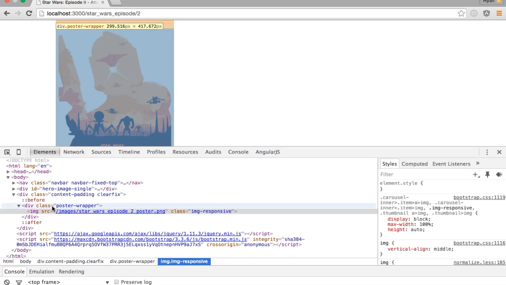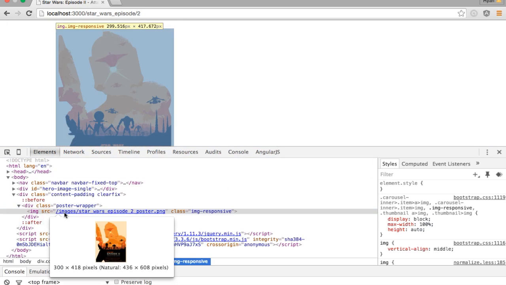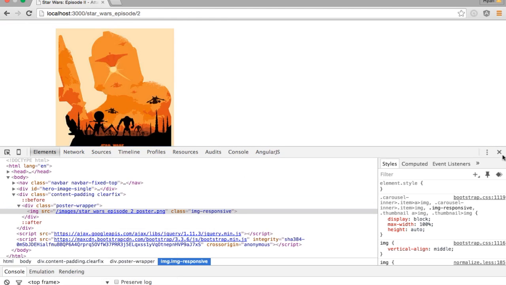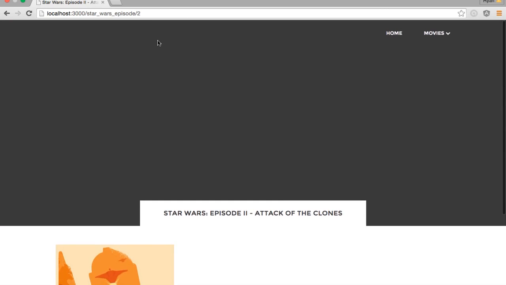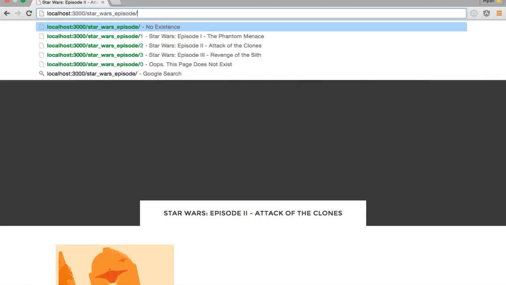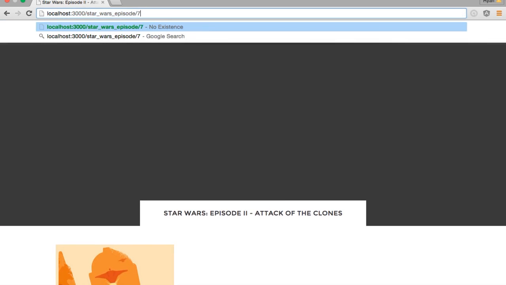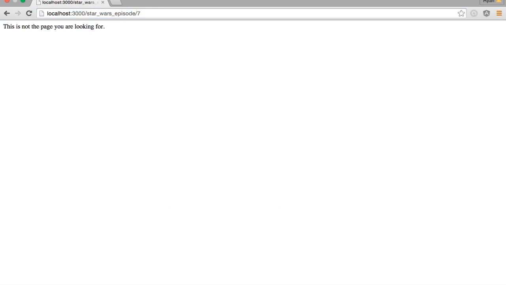So we have a div with a class of poster-wrapper and an image with a source of /images/Star Wars episode 2 poster.png. Cool beans. And again, if we visit page 7, since it doesn't exist, technically it does, and it was awesome, but not considering that, we'll see the response being sent to the page, and we're not rendering a poster, we're not getting an error.